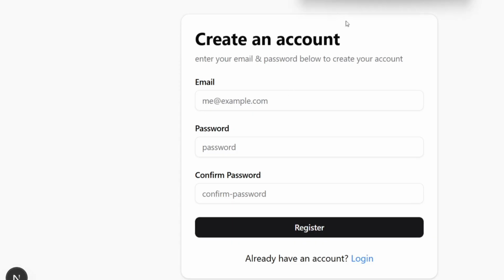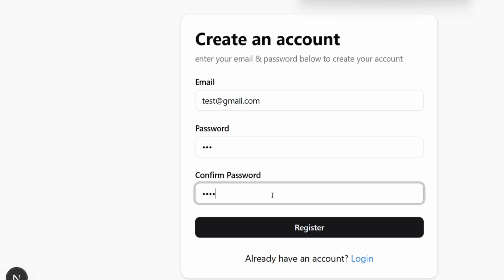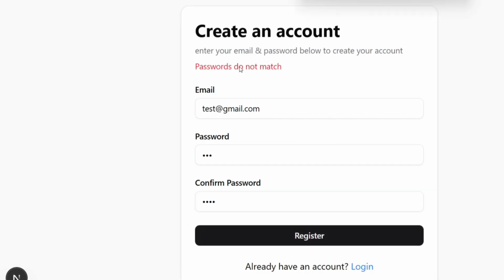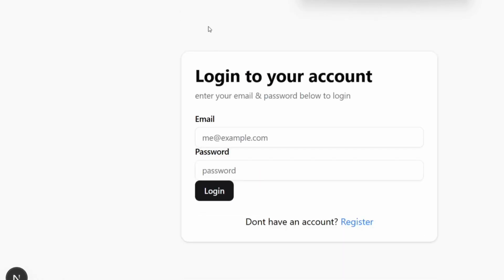Now you can see create account. Then we have email, password, confirm password. Let's add email test at gmail.com. We are going to intentionally make a mistake. So let's write 123. Here we are going to write 1234. Then we must get password doesn't match. You can see we are getting the error: passwords do not match. Let's try to register here. Test at gmail.com and password is going to be 123123. Let's hit register. Now our registration is completely successful.